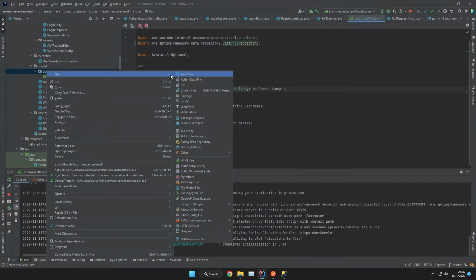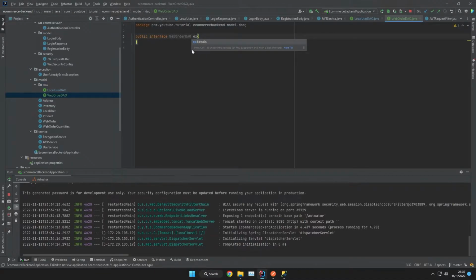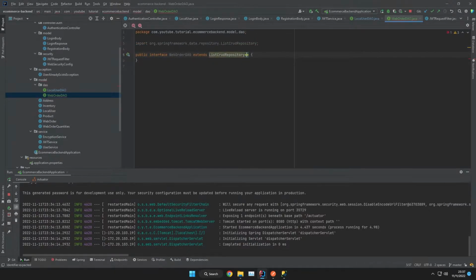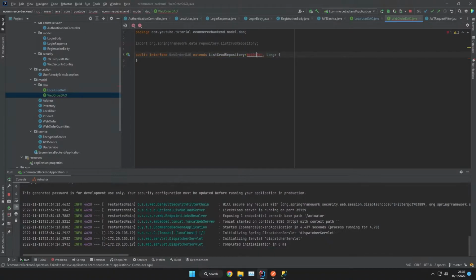We're going to make two new DAOs. We need an order DAO, or sorry, web order DAO. That's going to be an interface, and that extends the list CRUD repository with the types web order and long. I'll just import that there.